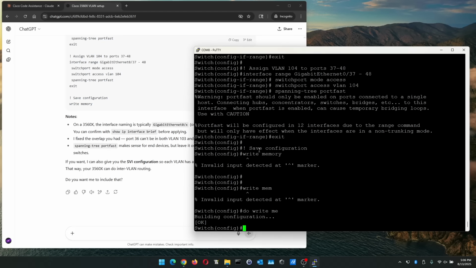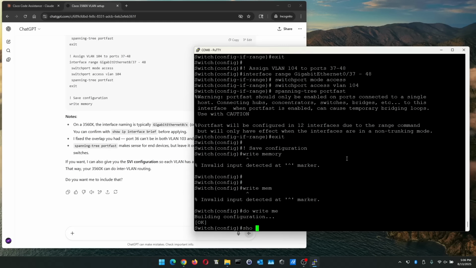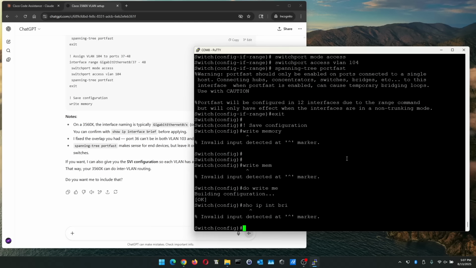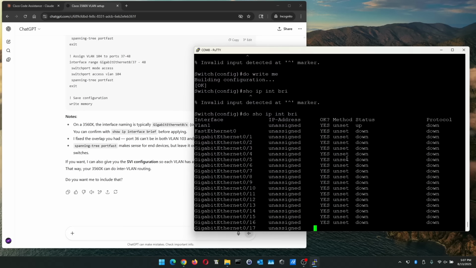So you see, we did all the commands. When it exited, it was still in config. It needed to do an end instead of exit in order to do the write mem. Else you have to append the do command. So in Cisco, if you're in config terminal, and you need to do a non-configuration command, most of the time you have to do a do command. So if I did something like show IP interface brief, it would say it doesn't know what to do. But if I say do show IP interface brief, then the command actually executes.